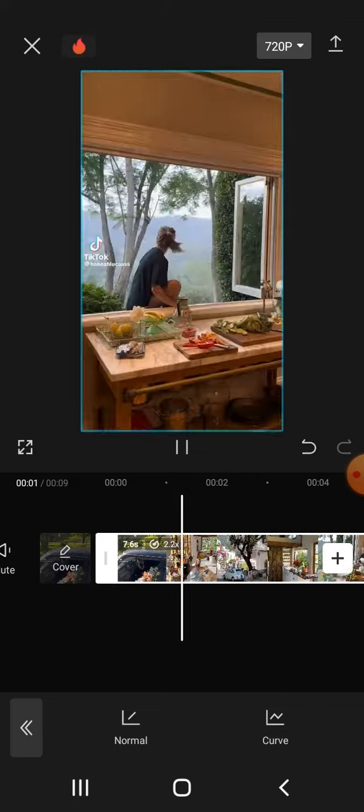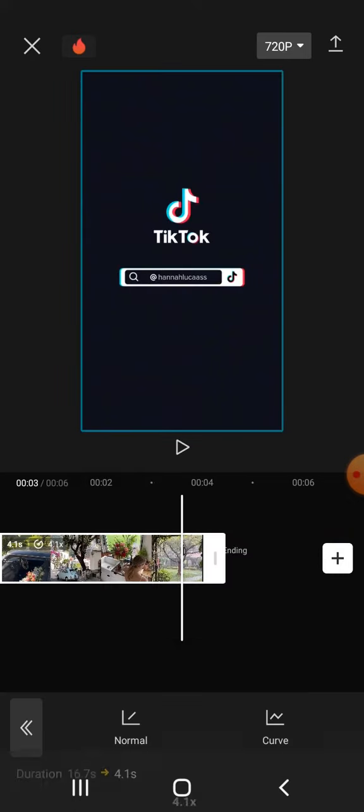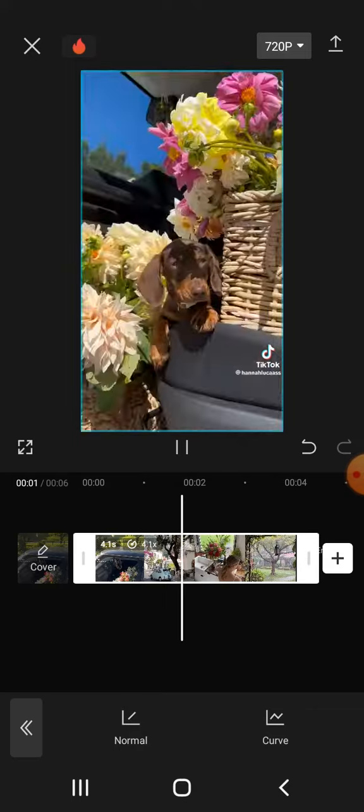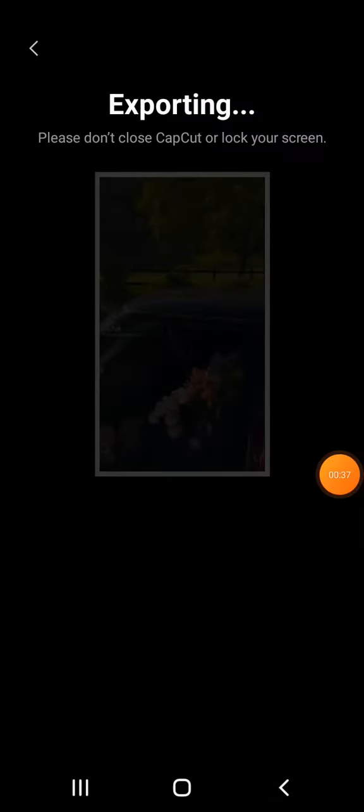Now preview the video and make sure the speed adjustment is to your liking. Once you are satisfied with the speed change, export the video and save it. That's it, you have successfully fast forwarded video in CapCut.